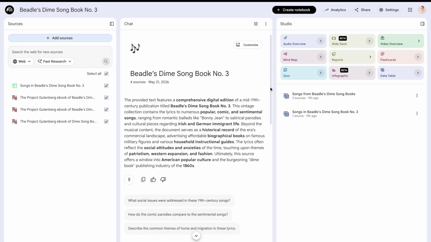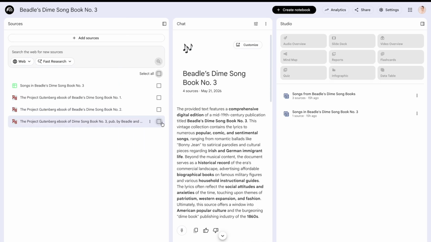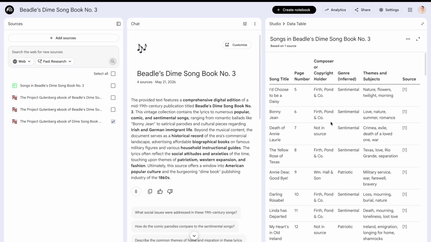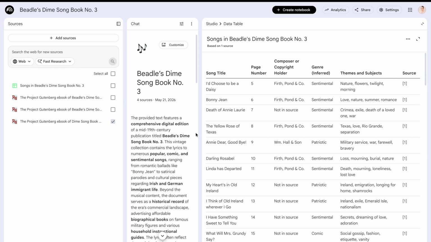Using the Studio feature data table, you're able to quickly take your unstructured songbooks and turn it into data. For example, if I were to just select songbook number 3 and select data table, it will generate a data table for me. We can look at it here directly within NotebookLM.